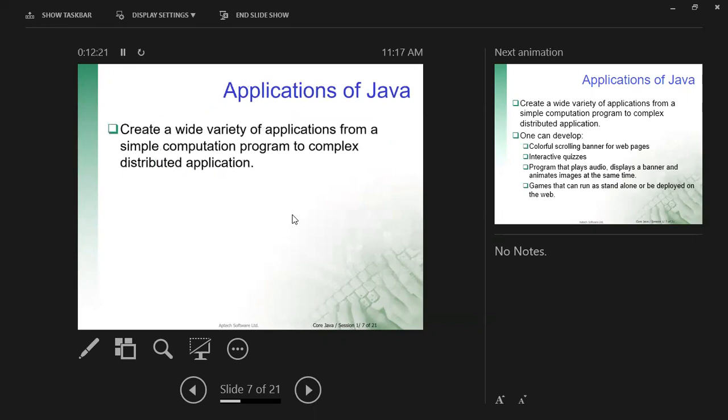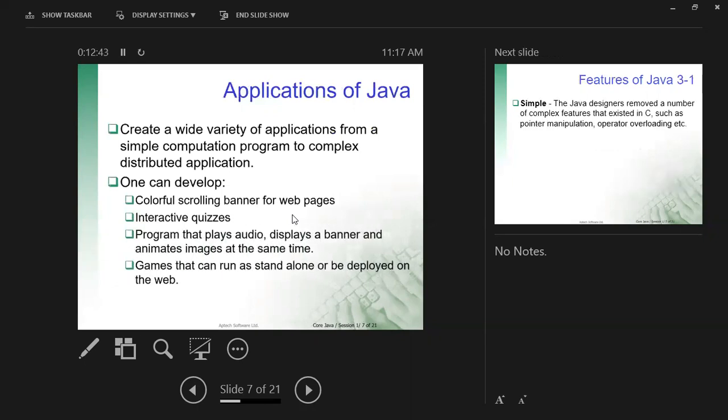Where am I going to use Java? You can use Java in almost all places. There is no restriction on the usage of Java. We see Java being used in mobiles also, and in almost all electronic devices. Java is going to be used almost everywhere, and a variety of applications can be designed in Java.